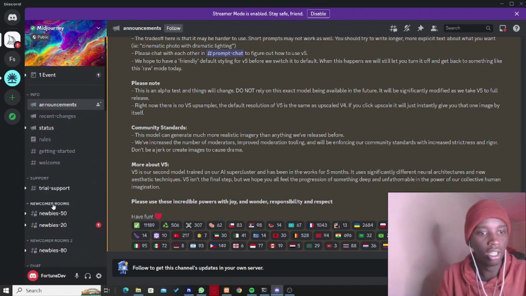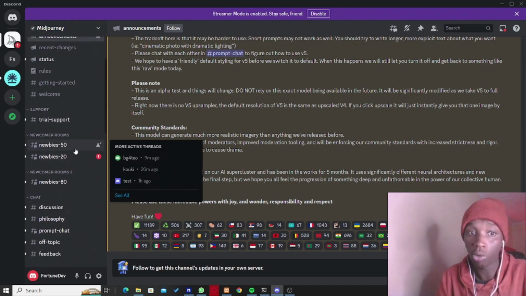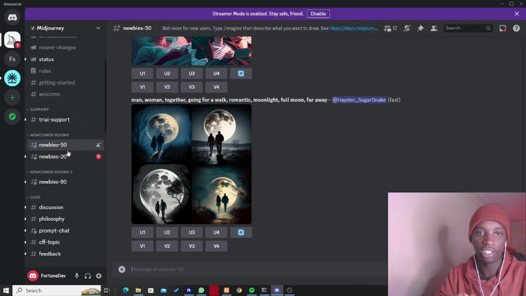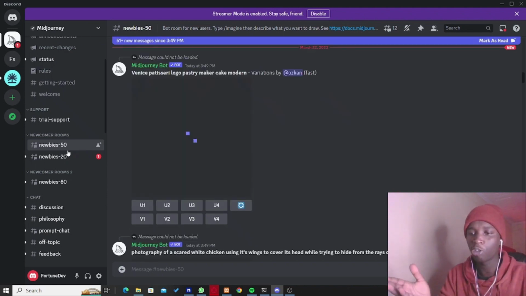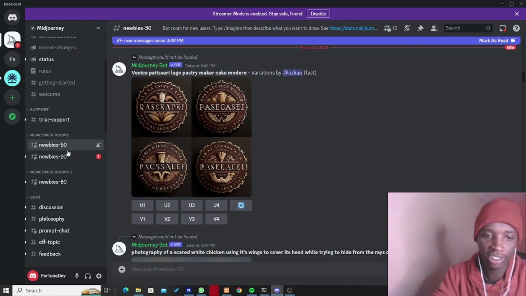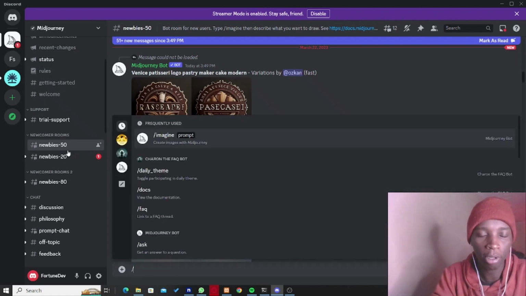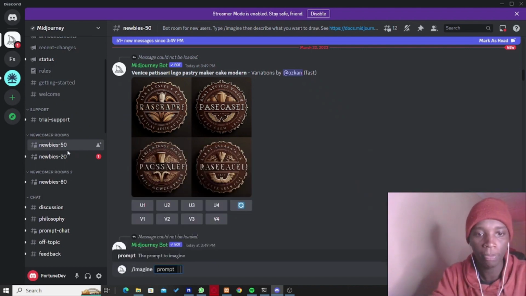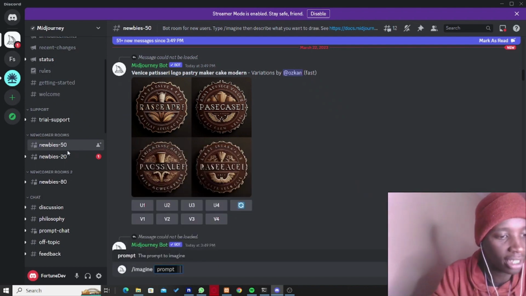What you'll need to do is go into the newbie rooms. Once you go into the newbie rooms, that is where you'll have access to the command for generation. And you have to take note that these generations usually happen so fast. So let's just go ahead and start our first prompt. To generate an image, just go ahead and use the imagine prompt. Then describe exactly what you want.